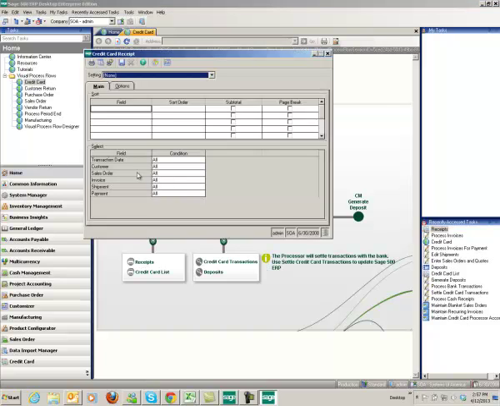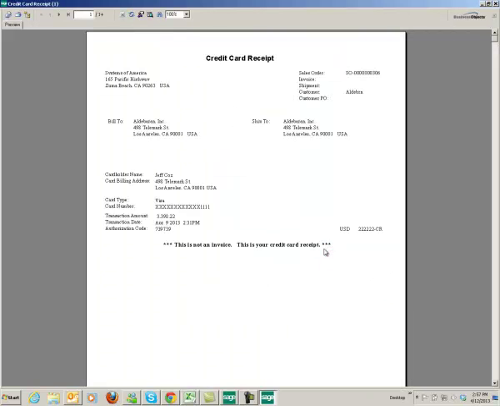Takes us to a window where we can print a credit card receipt. Now we're just going to preview it to the screen so that you can see what it looks like, but you could print it out to any printer, whether it's at the desk or the sales counter, or you could print it to PDF and email it if that is an alternative method that you wanted to use. And here's your credit card receipt.